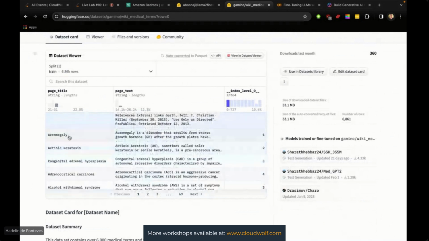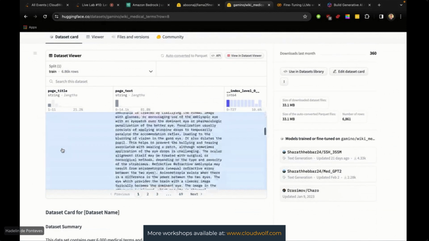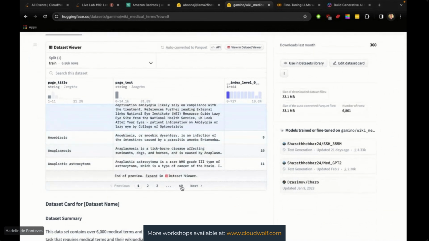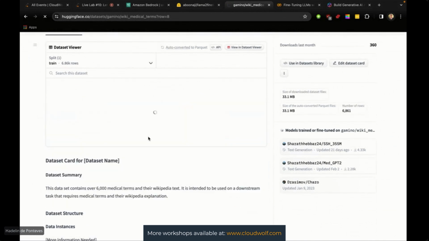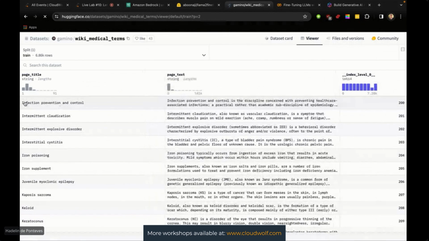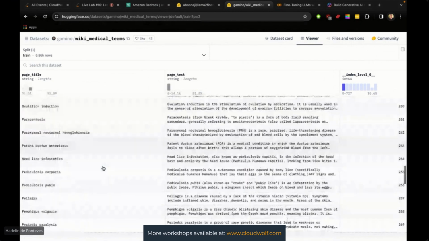And then you have the same for many, many other advanced medical terms. Acromegaly, amblyopia, all right? Same, a huge description, a huge explanation on the medical term. And if I go to page 3, for example, you will have many other medical terms. We are in the I letters here: infection prevention and control, intermittent claudication. And our pre-trained LLM is about to get all this knowledge thanks to this data set containing all these medical terms. All right.